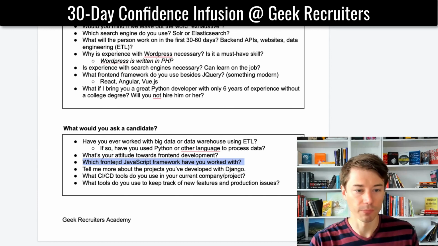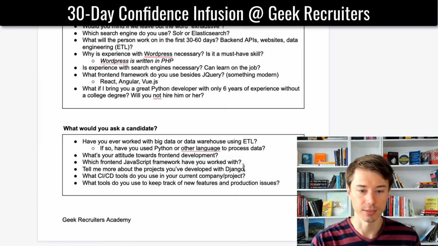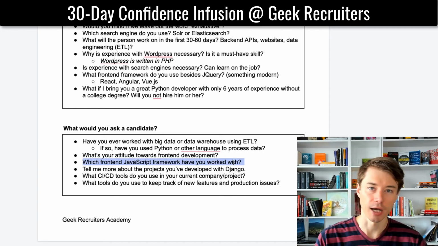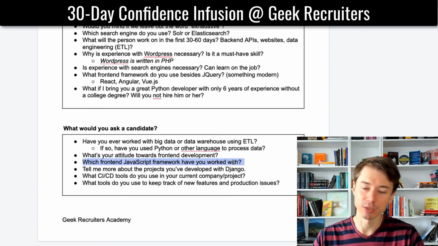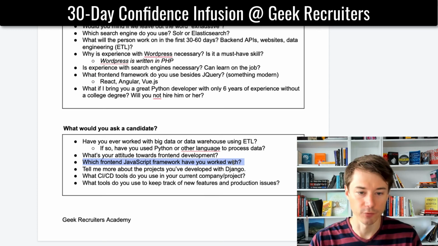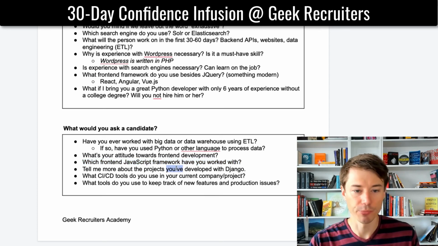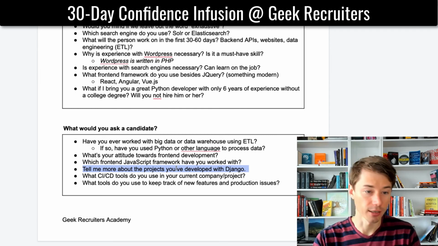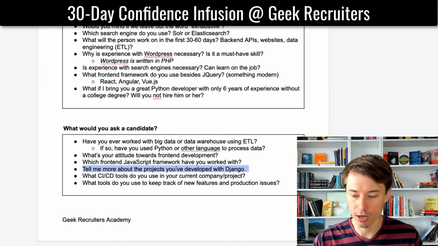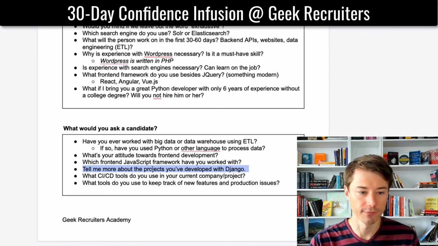What front-end JavaScript framework have you worked with? So we may need to ask about jQuery, that's obvious, but what else? What other framework have you worked with? Again, React, Angular, Vue.js. Tell me more about the projects you've developed with Django, just to figure out if the person has really been using Django and how, what was the level, etc.